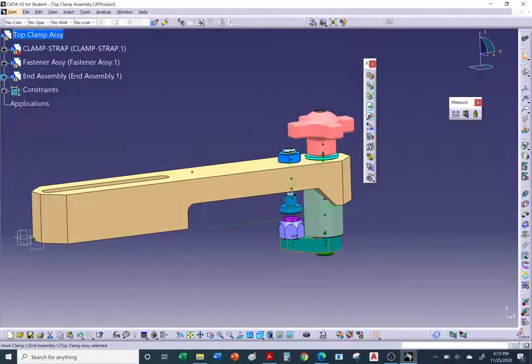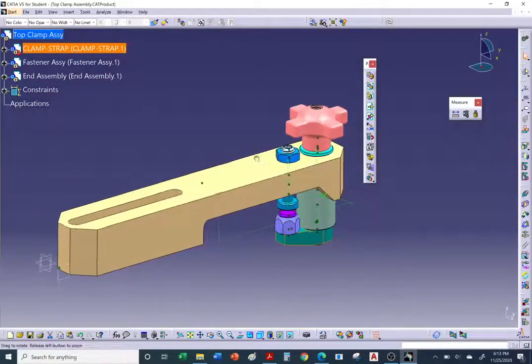And just to play it safe, you would want to save your assembly. Since it's linked now, since it was able to relink it, you have to save it to guarantee that you stay linked to your clamp strap and your hook clamp file. All right.